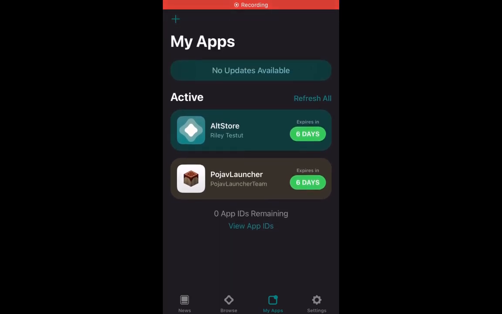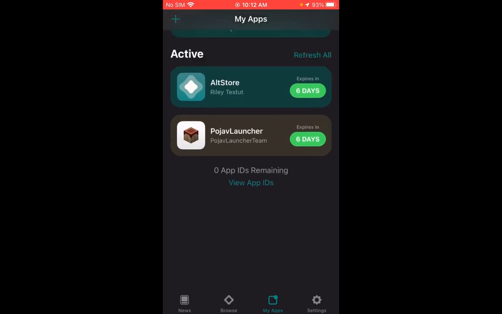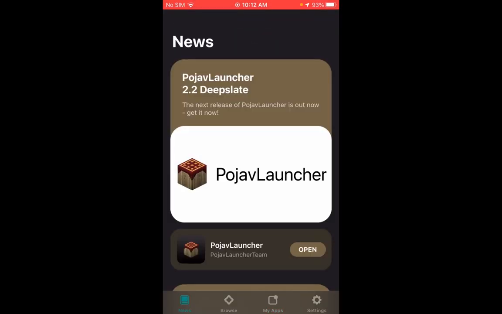But another one, if you go here, My Apps, you only get 10 app IDs if you don't have a paid developer account. I've currently used up all of mine, and it takes a week to reset those, which is really unfortunate. But it will reset every week. So if you accidentally install something and run out of app IDs, you have to wait a week. There's no way to clear it, unfortunately. So I think those are all the drawbacks I can think of.